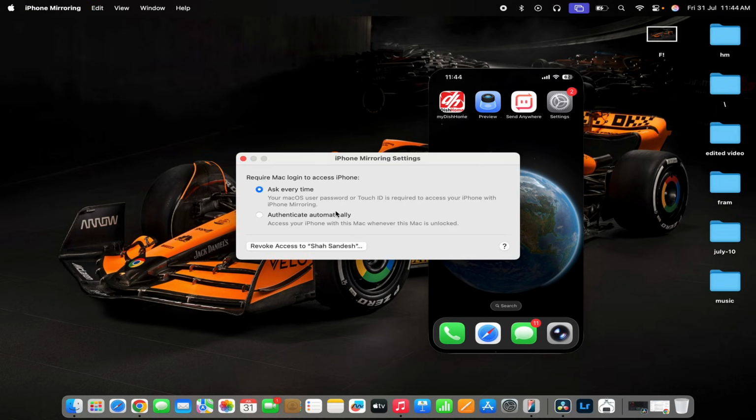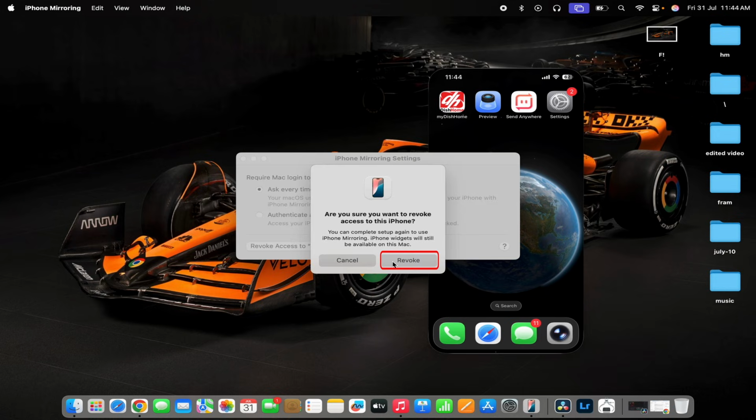Here, you'll see the iPhone that's currently trusted for iPhone mirroring. If you want to stop this Mac from accessing your iPhone, click Revoke Access. When prompted, click Revoke Access again to confirm your choice.